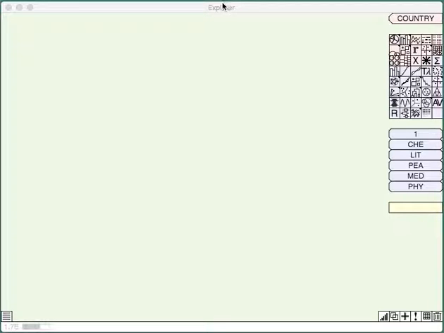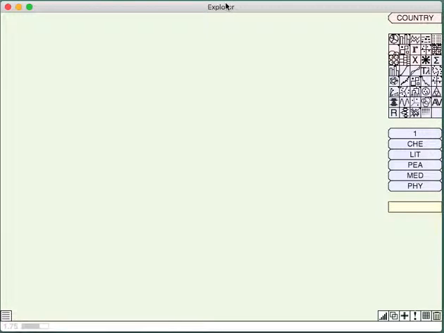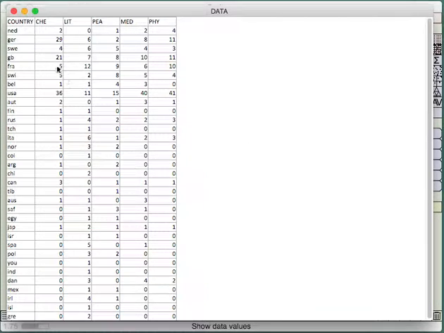Welcome to this demo, where we see how to analyze a dataset about the Nobel Prizes. The table contains the number of Nobel Prizes obtained by each country, for the various disciplines: chemistry, literature, peace, medicine, and physics. The Data Explorer is able to cross-tabulate two categorical fields and produce a contingency table.